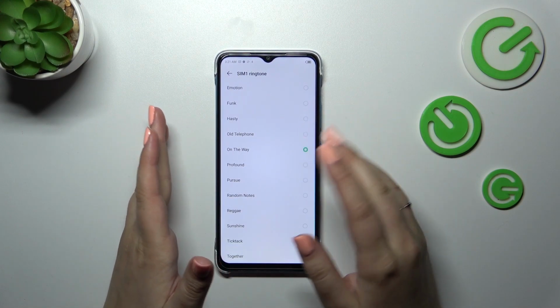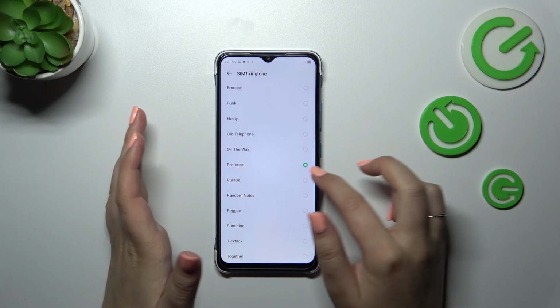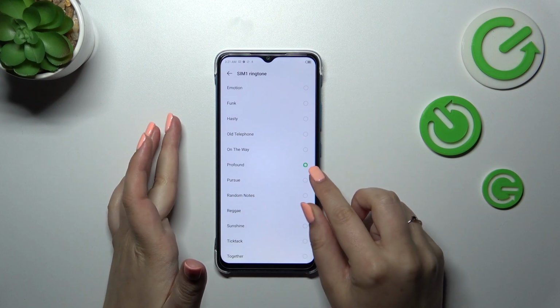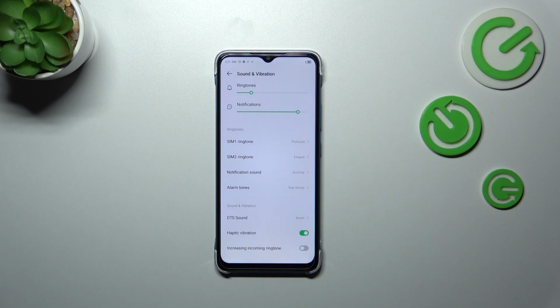So if you want to listen, just tap on it, and when you will decide that you want to set this ringtone, so let's pretend I want this one, make sure that it is marked and go back. And as you can see, it is immediately notified right here, which simply means that from now on your device will use the chosen ringtone to notify about the incoming call.